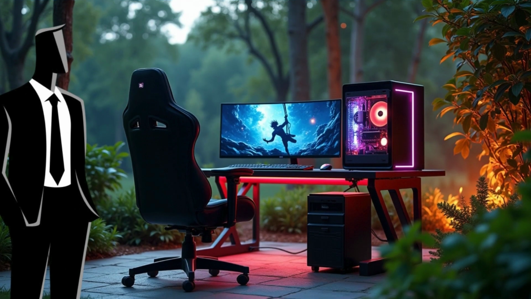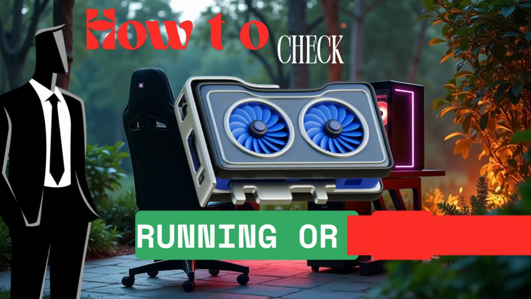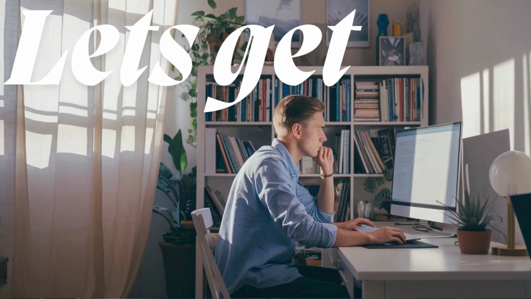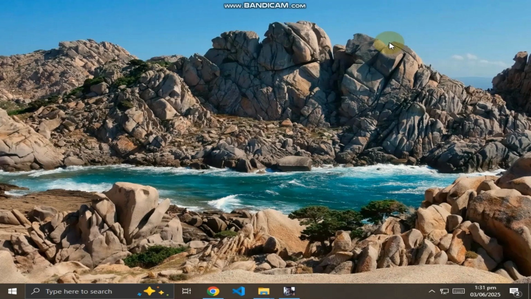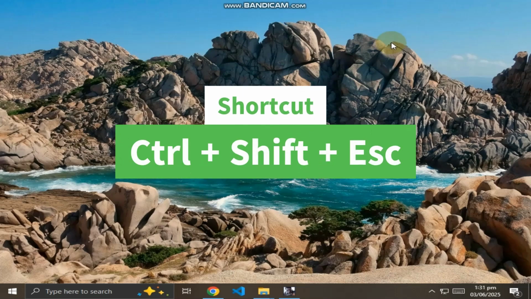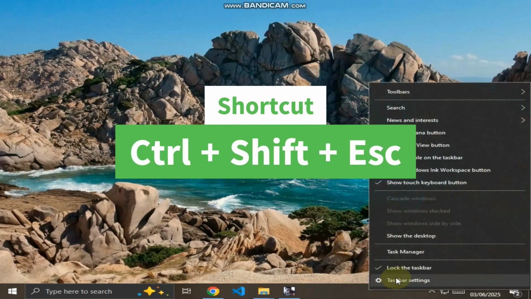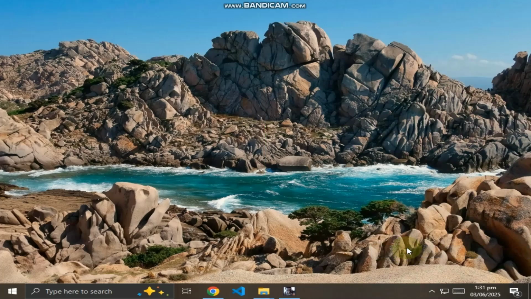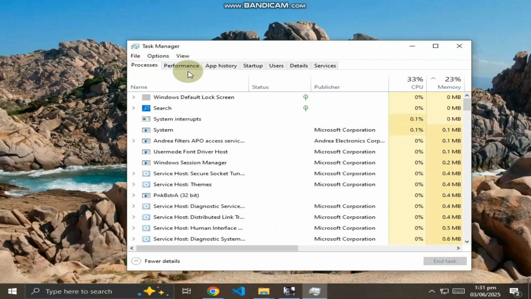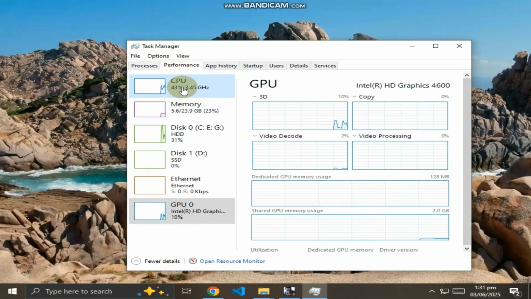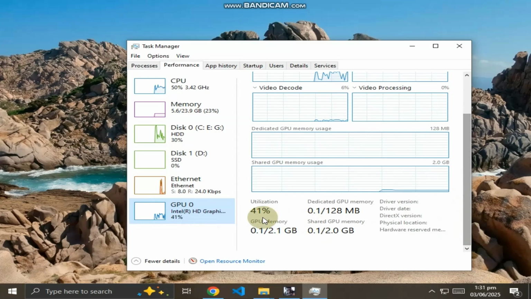In this video, I will show you how to check if your GPU is running or not. It's very easy, let's get started. First, open Task Manager. The shortcut key is Ctrl plus Shift plus Escape. Now, click on the Performance tab, and on the left side, select GPU. It will show your GPU information like GPU overview, performance, utilization, temperature, and which engines are being used.